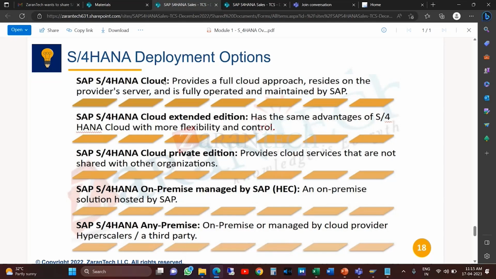One is the regular cloud, which provides a full cloud approach for the end user, for the client. It resides on the provider's server and is fully operated and maintained by SAP. The cloud is maintained by SAP, and all the customer-side data can be kept in the SAP cloud server, stored by SAP based on the client's demand. In the extended edition, we can have more flexibility and control. And the private edition is not shared with other organizations. In the cloud private edition, data is not shared with any other organization; it is shared only between the customer and SAP.